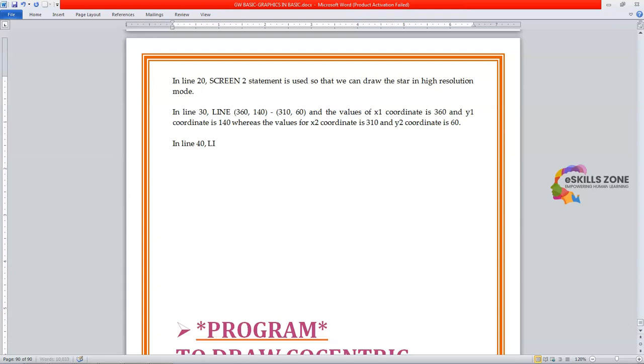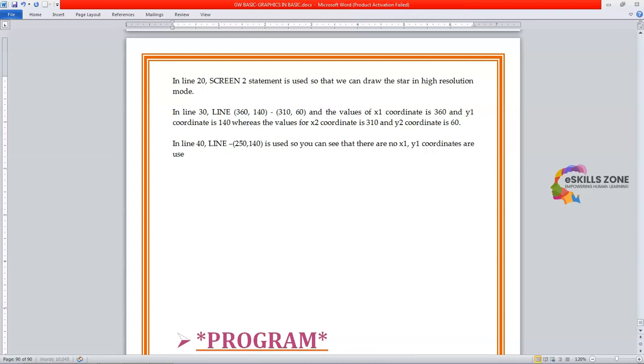In line 40, LINE minus 250, 140 is used. So you can see that no x1, y1 coordinates are used, whereas values are given for the x2, y2 coordinates. The value for the x2 coordinate is 250 and the y2 coordinate is 140.